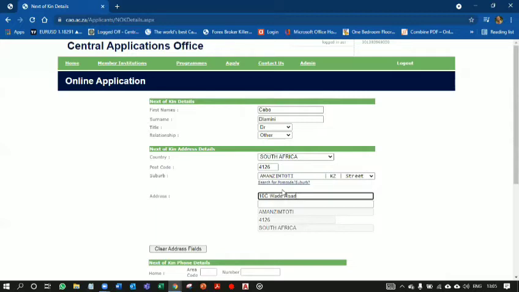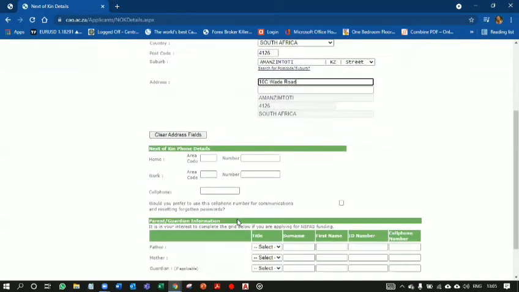Okay, I'm going to type it, so in case of typing errors. And then remember these two, the home and work number, they're not that important. They don't affect the application, but the cell phone number you have to put in. Actually, let me put Ekafimdo, because I don't want CAO calling me.